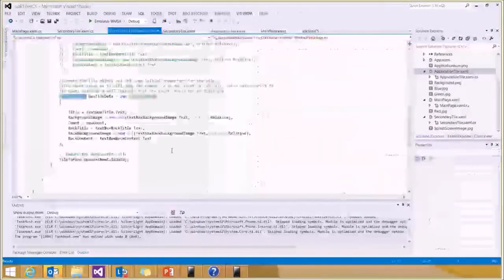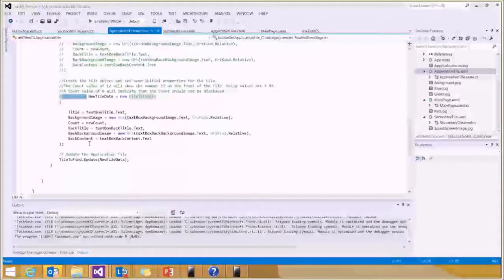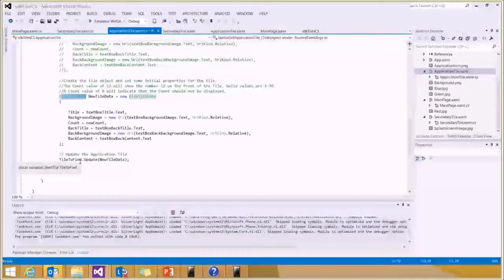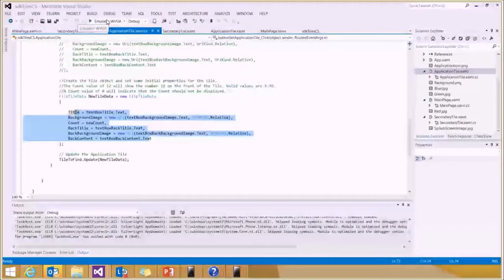Let me get back. After you created that object and set the properties, you just use tile to find, which is pointing to the application tile. We're updating that tile that we found with this set of properties. Let's do a quick run here, quick demo.